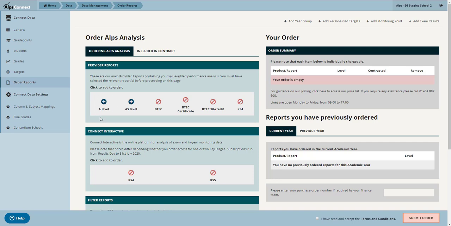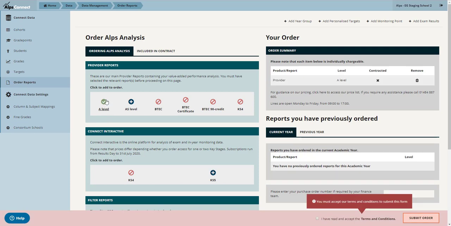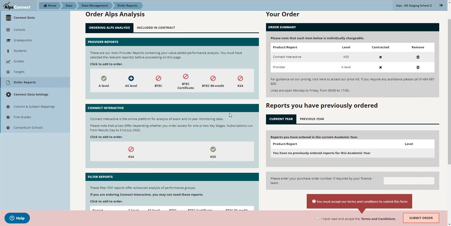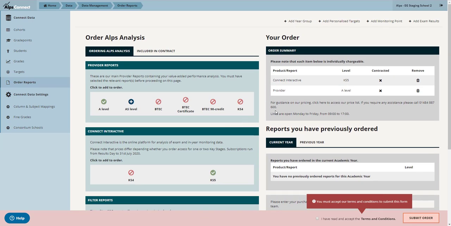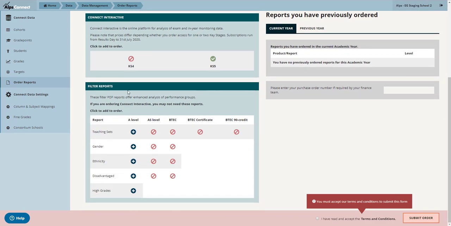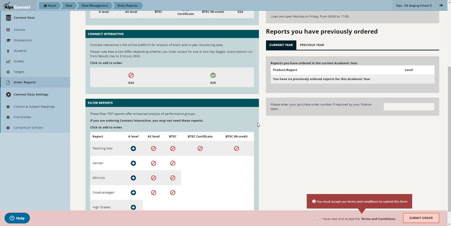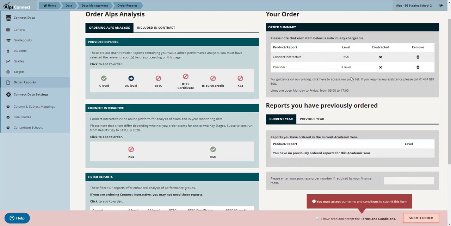So for now, I want to order an A-level report and I want to order Connect Interactive. You can see as soon as I have ticked that A-level report, I can now purchase Interactive. You can't purchase Connect Interactive without your A-level report, and they now appear here in my order summary. I can order filter reports if I want to, but I'm not going to purchase any for now. I'll just have a quick check of my order summary. I can always remove them if I want to.